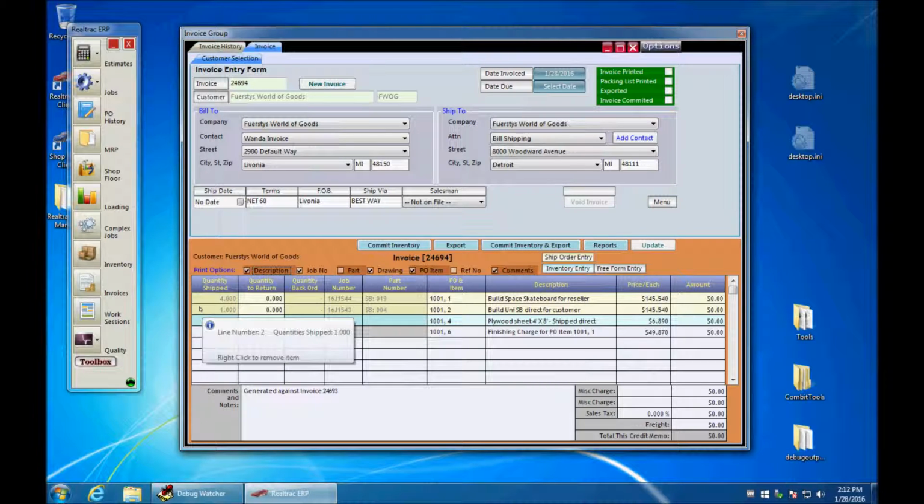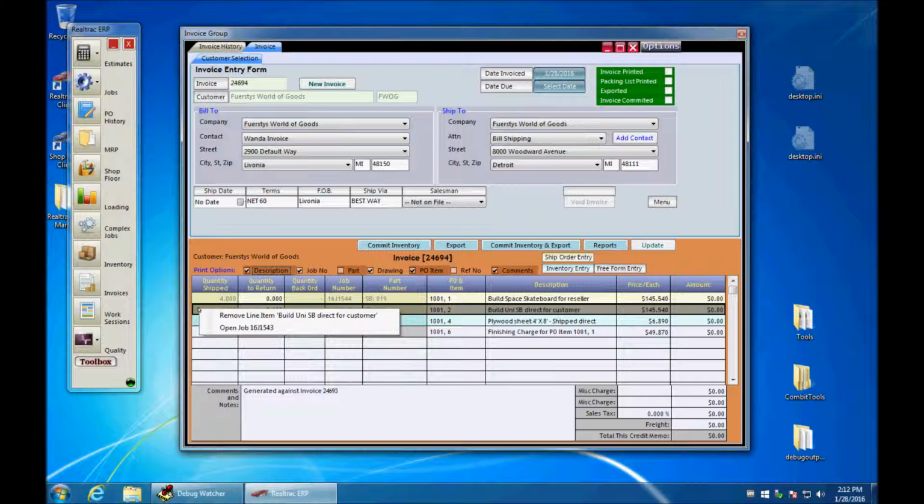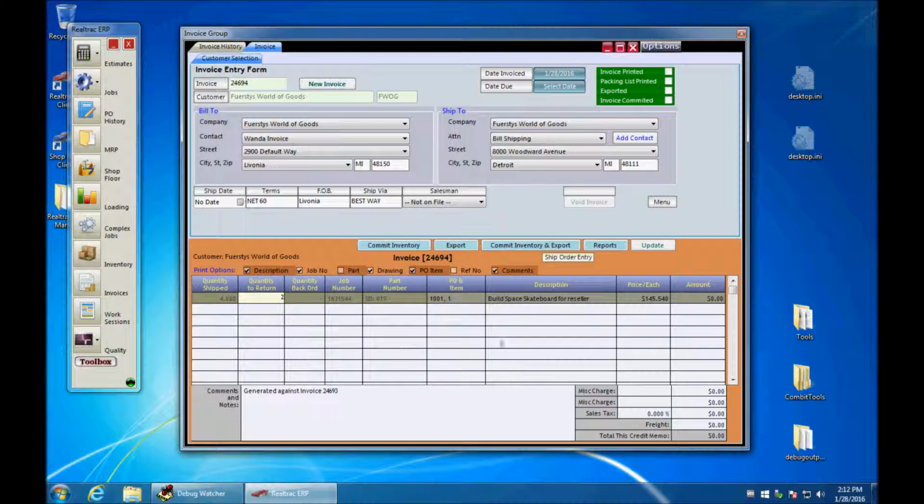On this interface, we can see the column that used to read quantity to ship now reads quantity to return. So we'll need to update this number to reflect the number of units we're providing the credit for. For this example, we'll do two units. Realtrac will automatically calculate the credit based on the prices from the original invoice, though we are free to adjust the price each or add additional miscellaneous credits to the customer if we so choose.